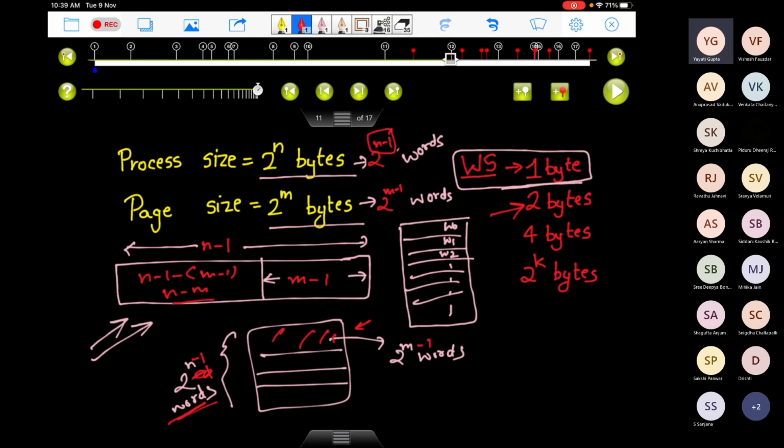Similarly, you can calculate. What if your word size is 4 bytes? What if your word size is 2 to the power k bytes? In case your word size is 2 to the power k bytes, how many words will be there in the process? 2 to the power n minus k. How many words will be there in one page? 2 to the power m minus k, and accordingly the number of bits will change. I just wanted to clarify this.